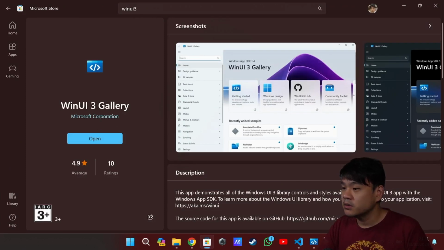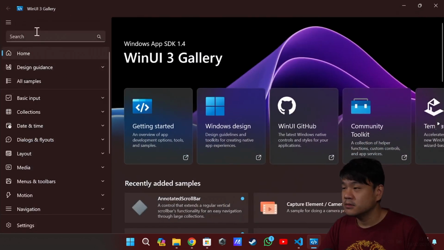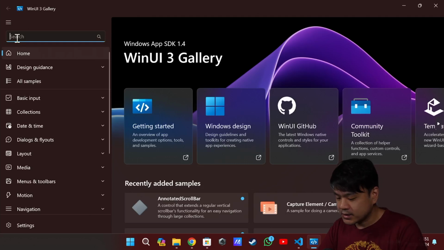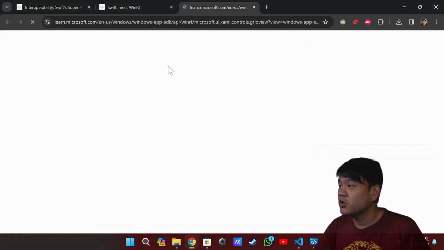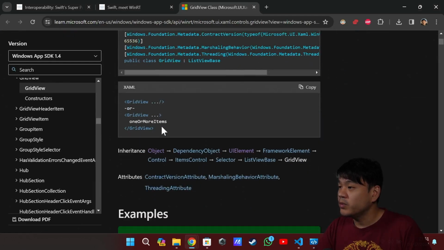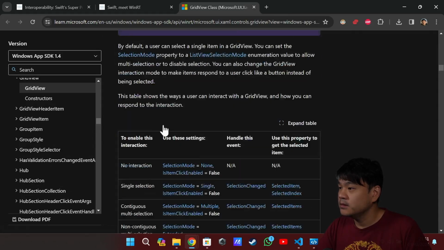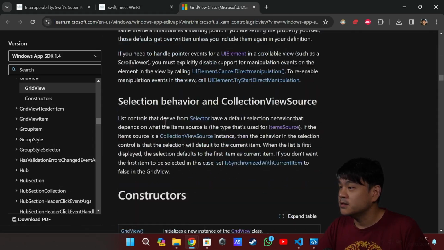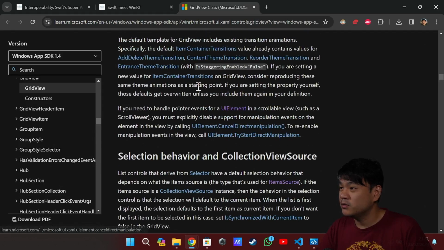So one thing that I recommend is to download this WinUI 3 Gallery app from the Microsoft Store. This provides a gallery of the WinUI SDK. For example, Grid: you can just see, play around, look at the source code, look at the documentation. I also recommend you open the documentation to see all the APIs, the interfaces, the properties, the methods in here. These are based on C Sharp, but it's actually not quite different when you want to call that using Swift.